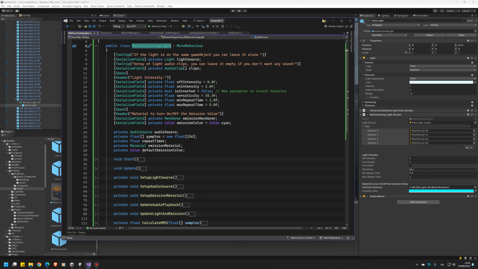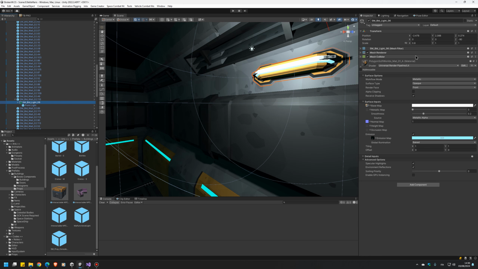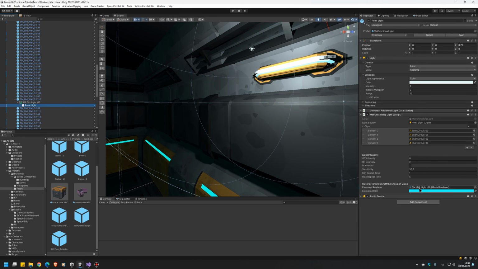The intensity regulates how much the sound gets read, so even a smaller change in the pitch will change the light. Then we have some parameters to set how often the sound will have to be played. And here we have the renderer of the light, which is here, and the color of the light.